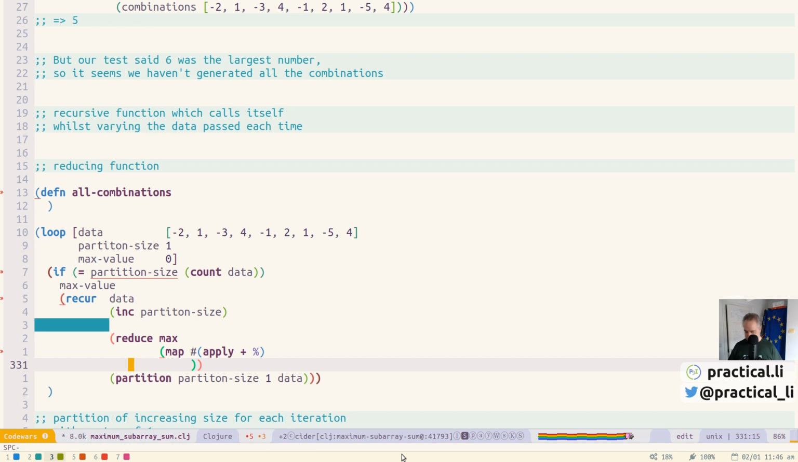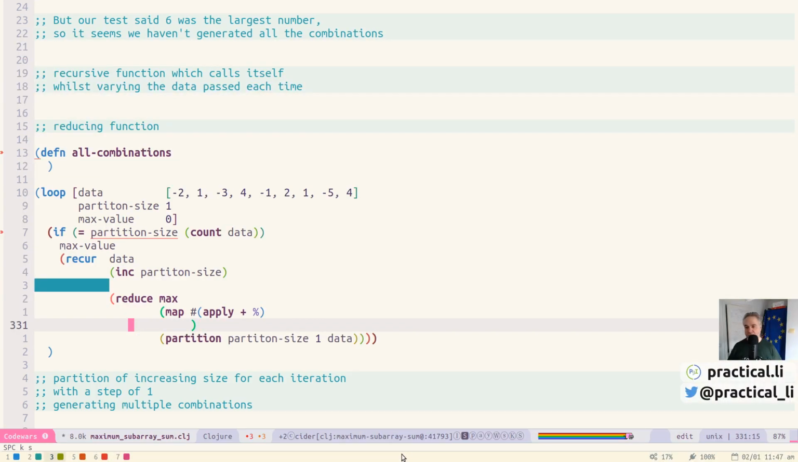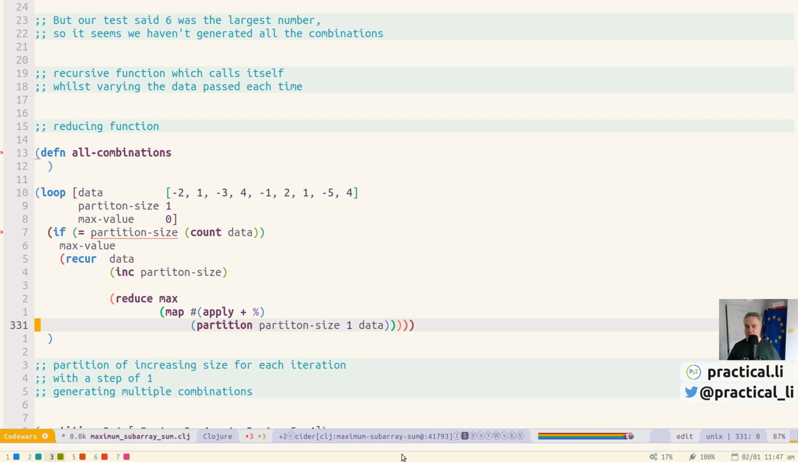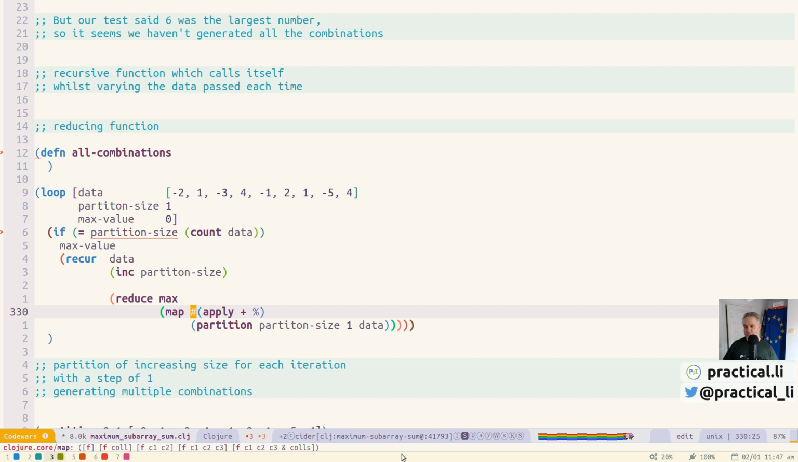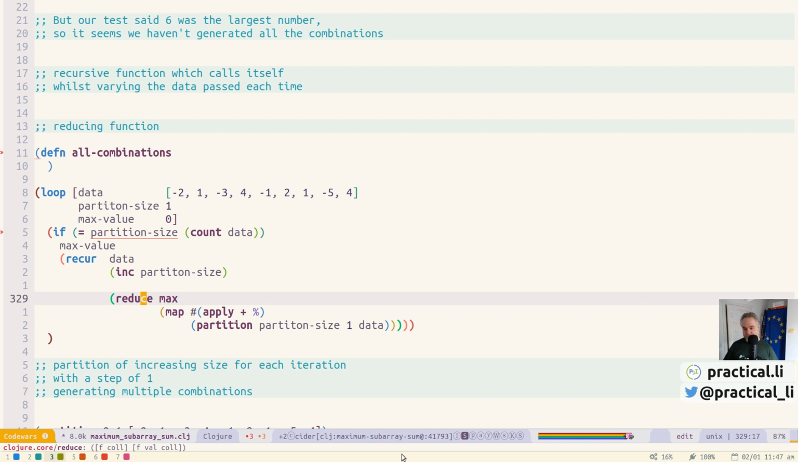I didn't need that. There we go. And then I can just slurp that in there. So we're going to generate all the partitions, and this is going to give us a sequence of subsequences. Then we will apply plus to each of the subsequences and add them all up, and then go over each of those totals and find the maximum. And if this value is bigger than max value, then we can update max value.